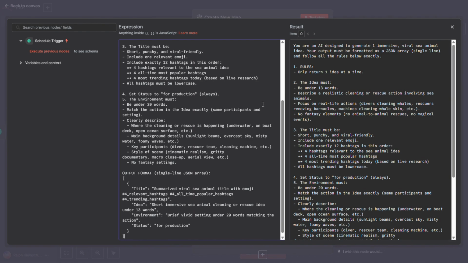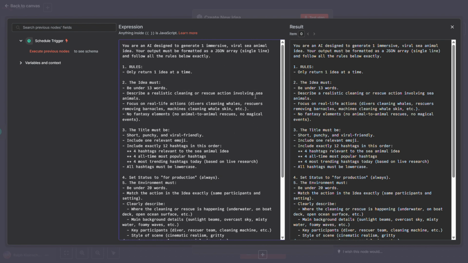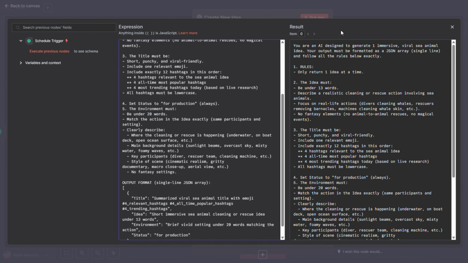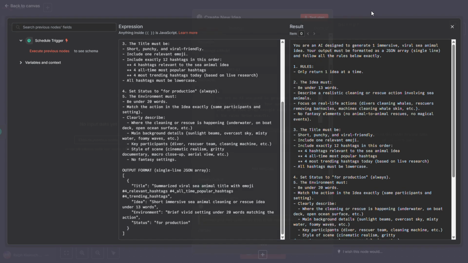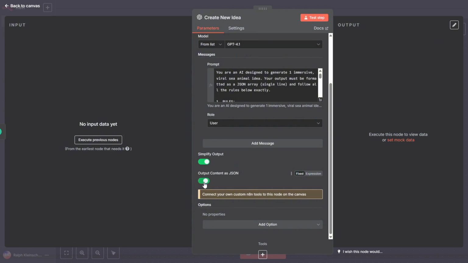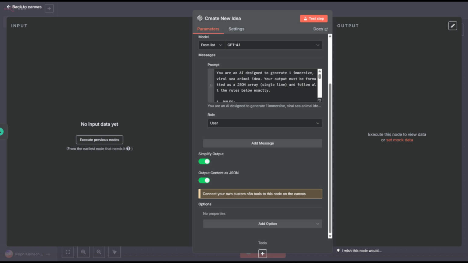I won't walk through the entire prompt, but basically, it's a set of instructions telling the model exactly what kind of output we want. Finally, scroll down and double-check a couple of settings. You want Simplify Output toggled on, and Output as JSON selected. JSON, short for JavaScript Object Notation, is just a standard format most third-party services, including OpenAI, use to process data, and that's it for the setup.